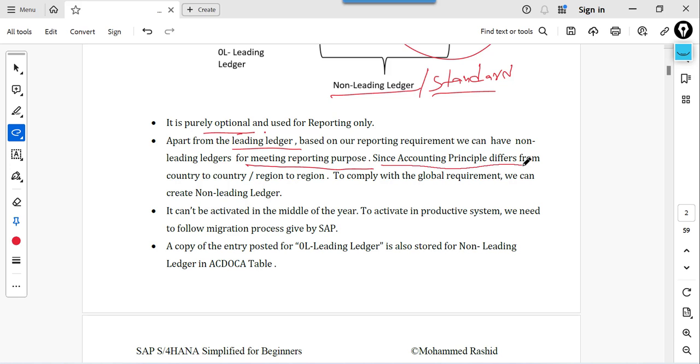Since accounting principles differ from country to country, region to region, to comply with the global requirement, we can create non-leading ledgers. It can't be activated in the middle of the year. If it is already a productive system, and you already posted documents to this one, activating in the middle of the year is not possible. To activate in a productive system, we need to follow the migration process given by SAP.